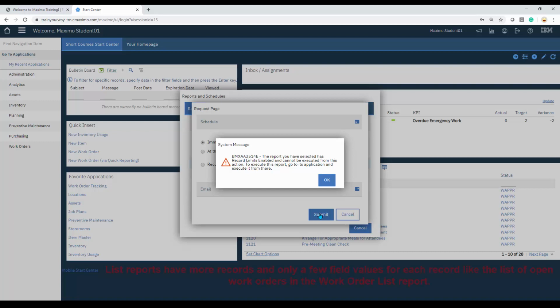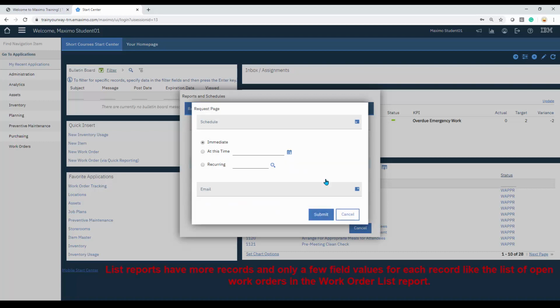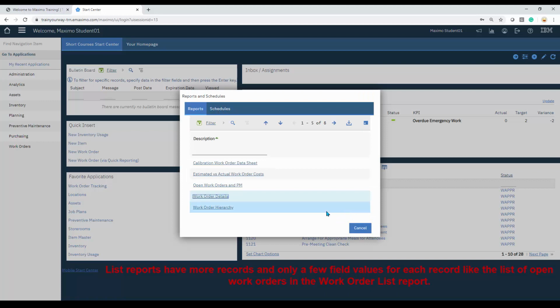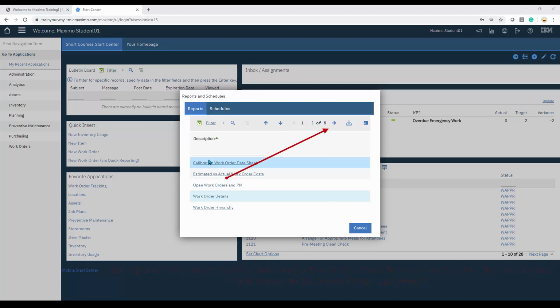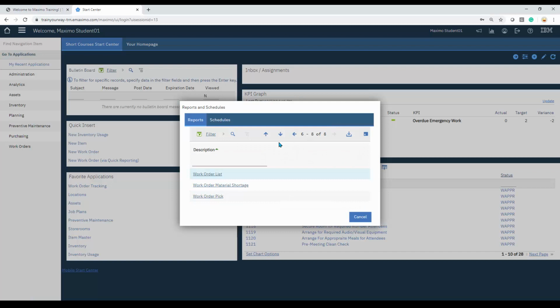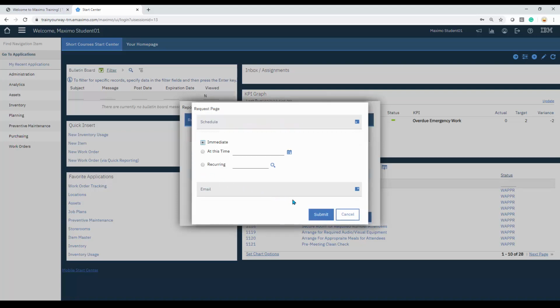The work order list report, on the other hand, does run successfully from the Start Center. This report shows the same open work orders that the work order detail report was trying to display, but only 5 to 10 pieces of data for each of these records, rather than the 50 to 60 or even more that the work order detail report shows. Again, to run any report from the report list, simply click one time on the report name and click the Submit button in the Report Request dialog box.